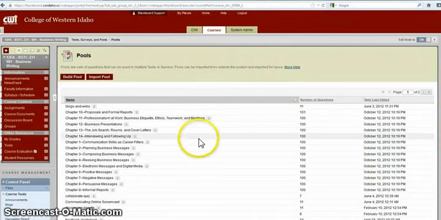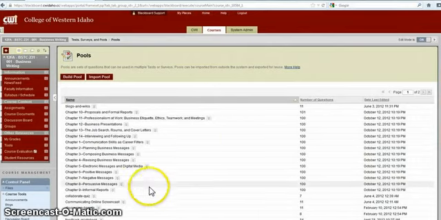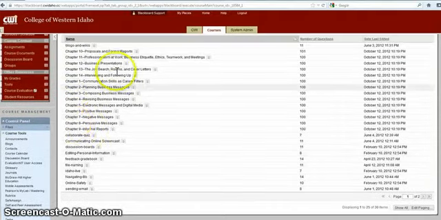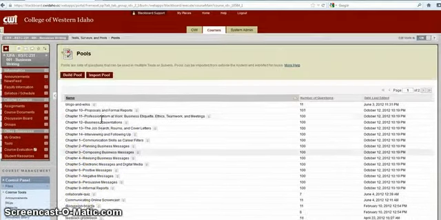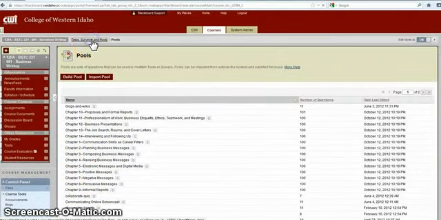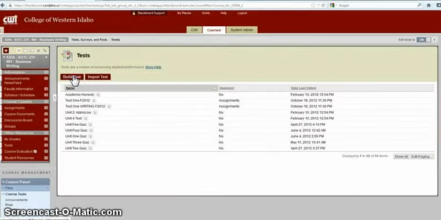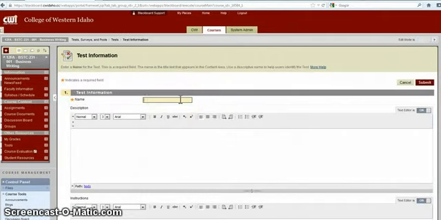Yep. All right. So if we are creating a test from a pool, the very first thing that we're going to do is come back into Tests, Surveys, and Pools, which is up here at the top. We're already in that section, and we're just bouncing between, and we're going to build a test. And I'm going to name this random test so I can delete it later.